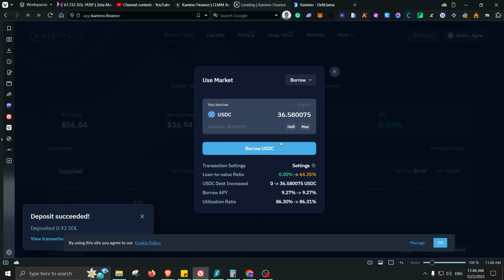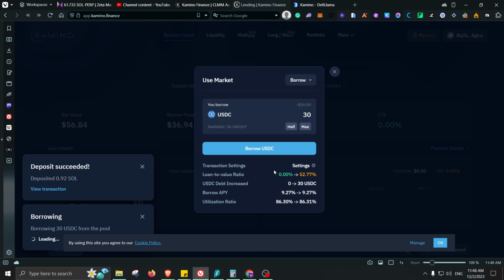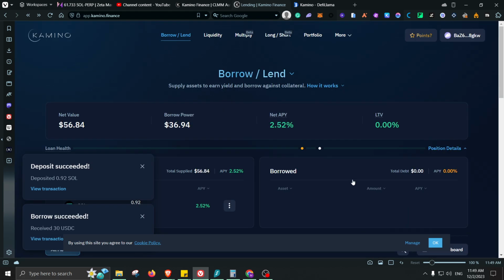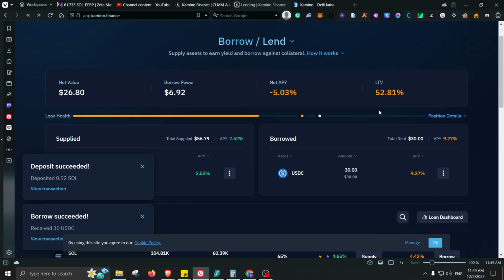So I'm gonna do maybe $30. And we will be paying it right away in just a second. So borrow USDC. Let's go ahead and also confirm. So as you can see, we're taking two different transactions using as many features as possible. And right there, I just borrowed $30, which even if the APY is like 9% to borrow, that's okay because I'm going to be paying it right away. And let's see, LTV, perfect, 52%, that's okay. Still going to be paying in just a second.